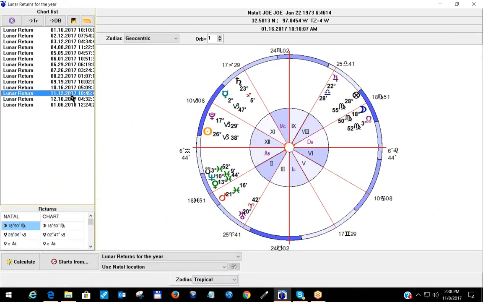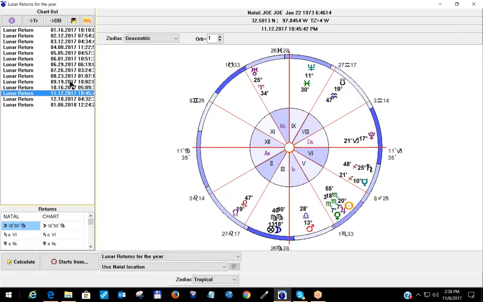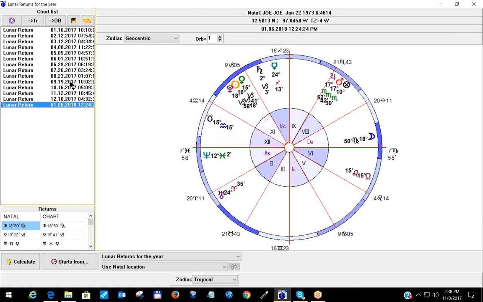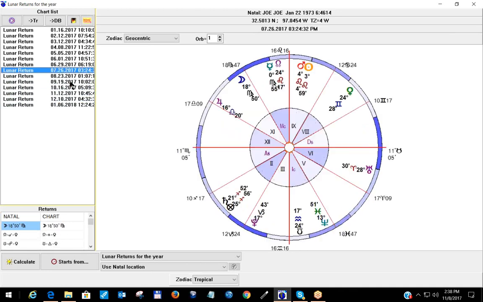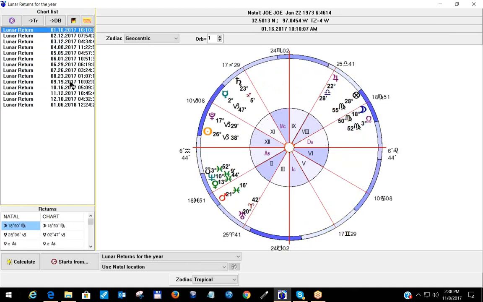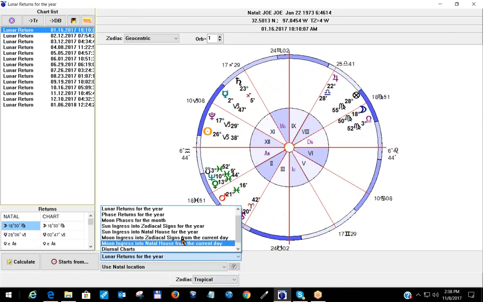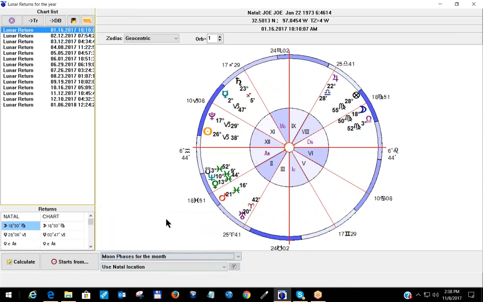Now we're towards the end of the year, so we can click on this and just hit the down key, and I can see all the lunar returns for the whole year. All right, and now I can do a lot of different things. I can do a phase return of the moon. That's phase of the month. This would be the new moon, and I use that to look at the weather real fast.